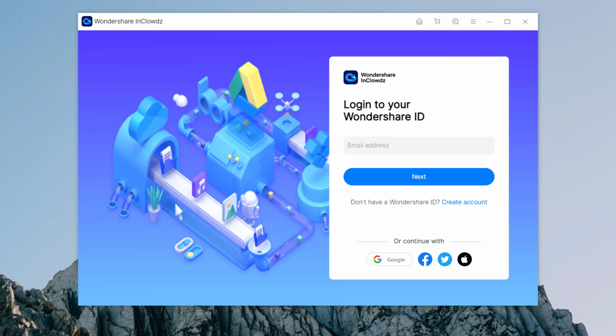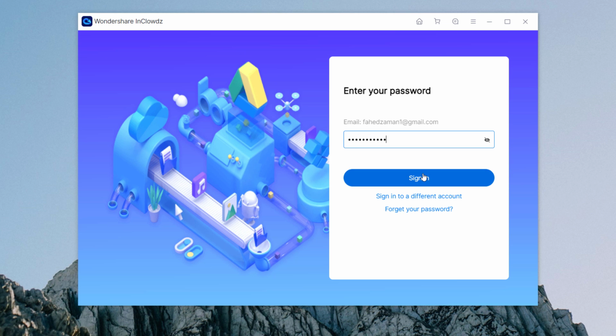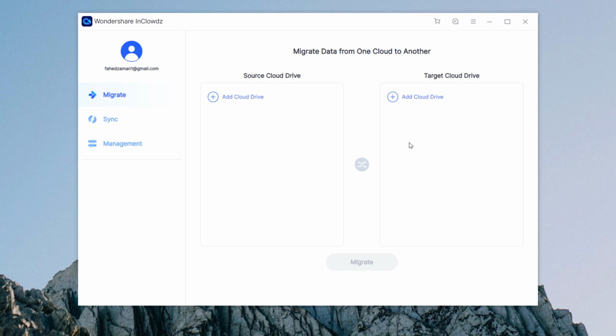So first install the Wondershare InClouds app on your system and then sign in to your account, and if you are a new user then just go ahead and click on create a new account and then you can make a new one. You will see the interface like this.